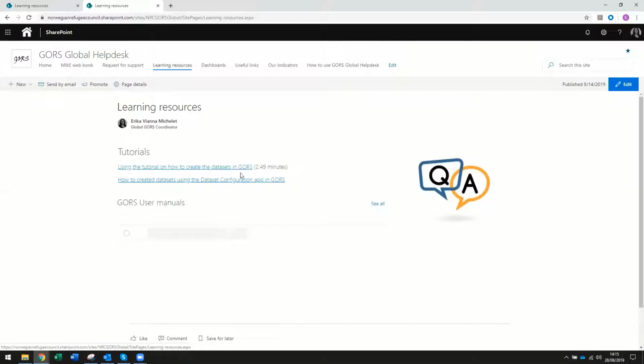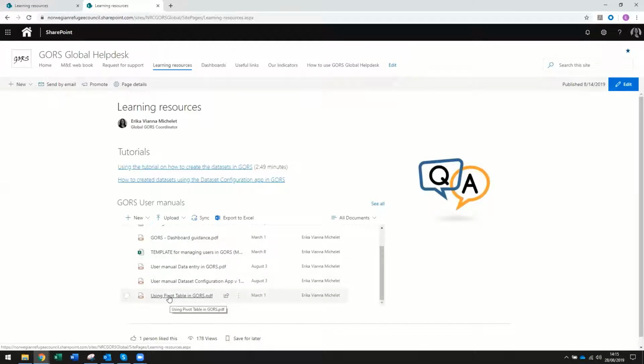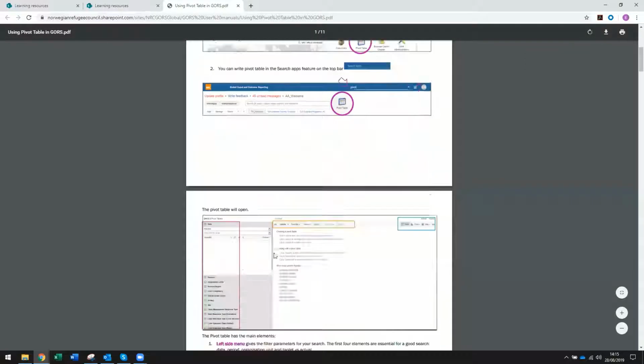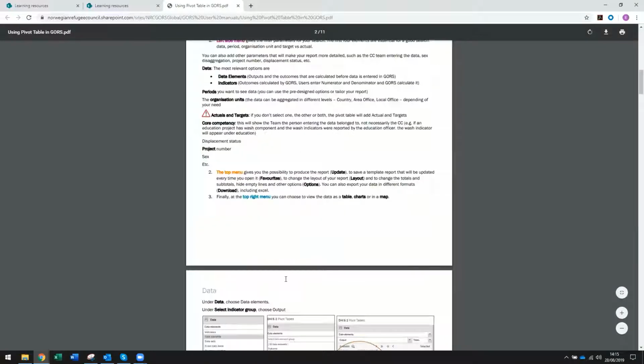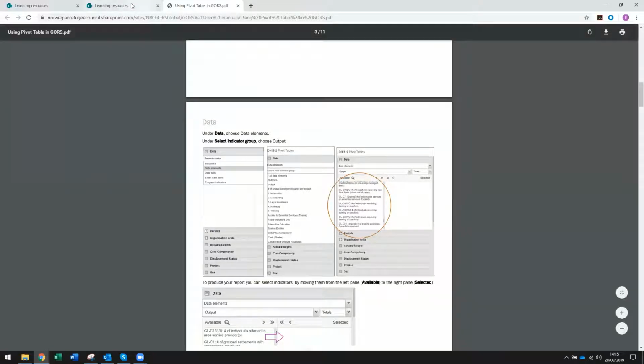Again, in the learning resources, you will have all the manuals that were developed. And in the case now, what we are doing now will be the manual how to use pivot table in GORS. This one, there are 11 pages, but it's lots of screenshots well explained what, where, and how to use pivot table. And this will help you when you are using pivot table yourself, and if you forgot a small detail, will help you to find back how to create yourself a good pivot table.